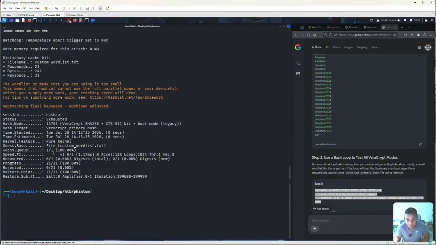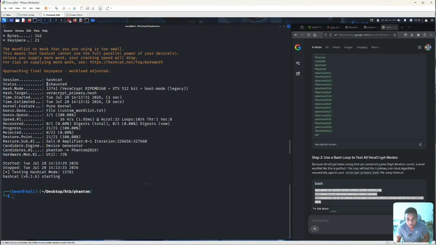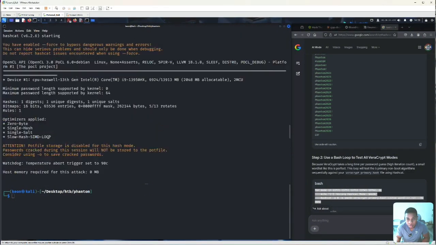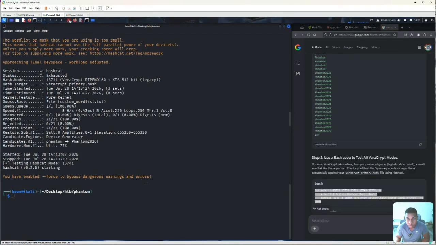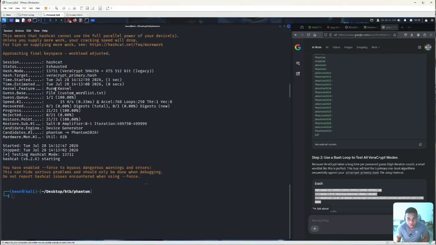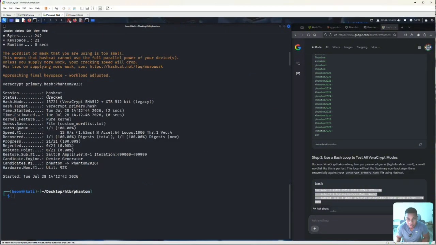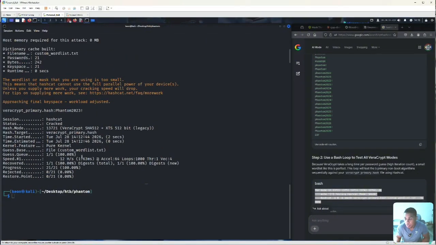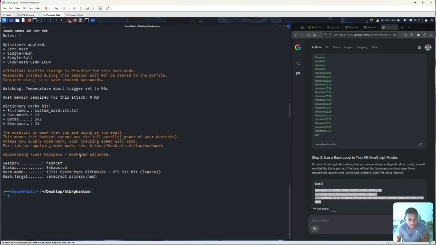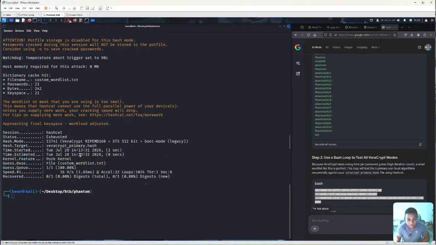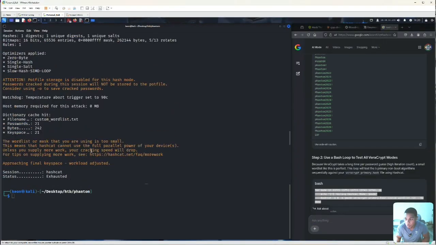So it didn't work on this one. Exhausted, it didn't work on that one. It didn't work on that one. It didn't work on that one. And it worked. So it was for mode 13721, and we got it cracked. So the password was Phantom2023 exclamation point. So now we should be able to access this file. We might need to download some software to access it.